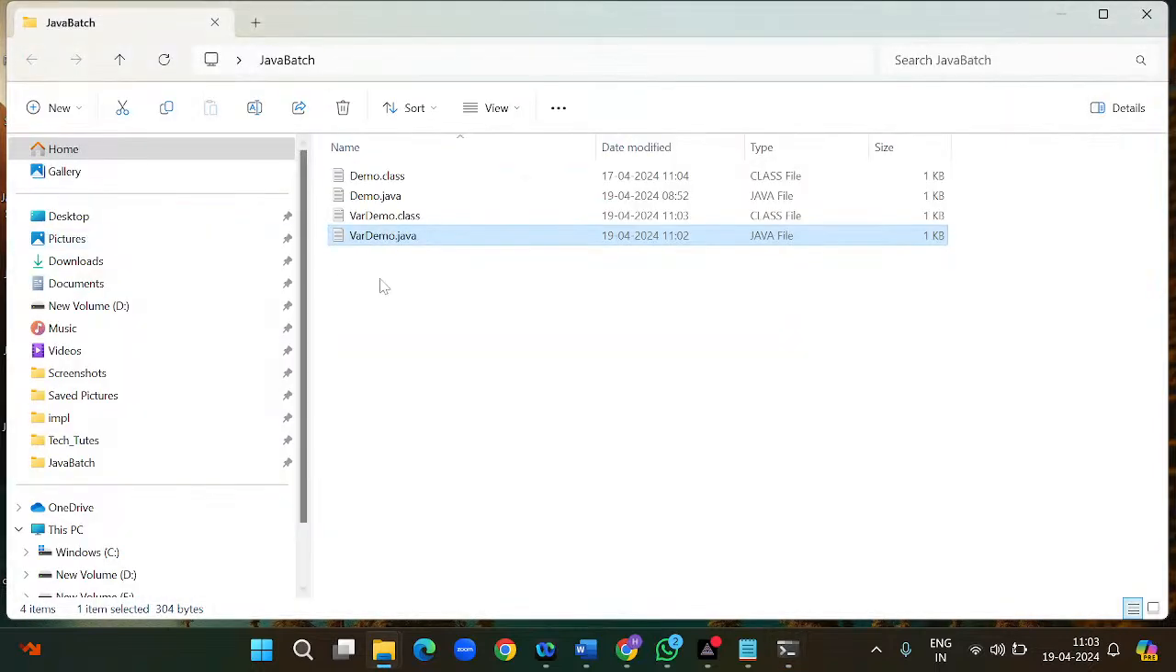In the coming 10 to 15 days, you should practice with the notepad. Don't use the IDEs. I will tell you whenever you want to use the IDEs. From the OOPS concepts onwards, you will use the IDEs. Before the OOPS concepts, you should use the notepad.